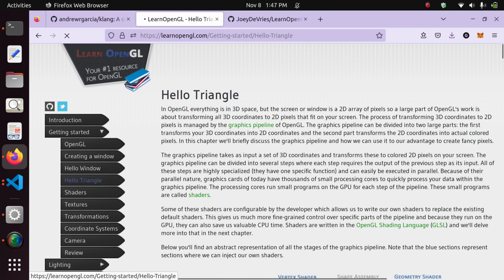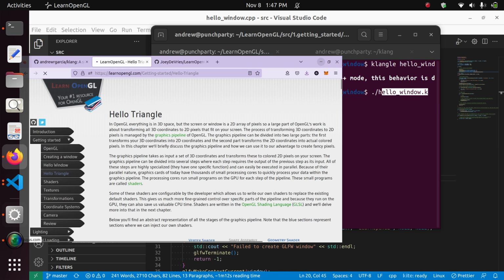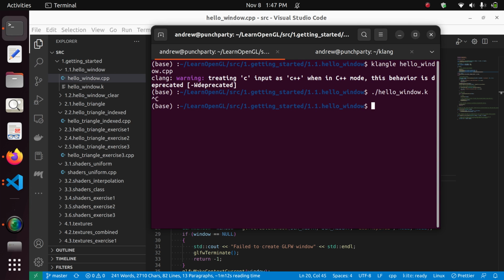Second example, it's hello triangle. Right. So we can just go one directory upwards and then to 1.2, I believe. Oh, it's actually the second example is hello window clear, but that's not gonna look too exciting per se. So instead of hello window, let's go to hello triangle, which is section 2 here.